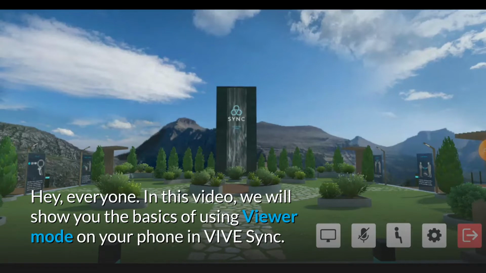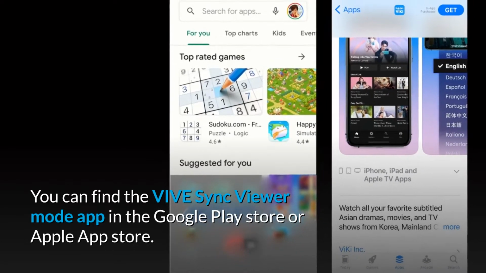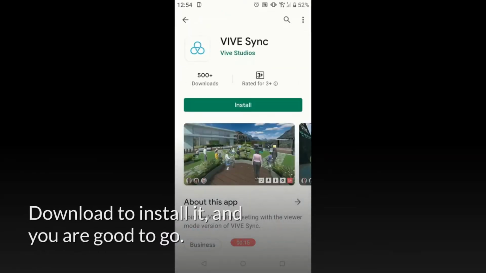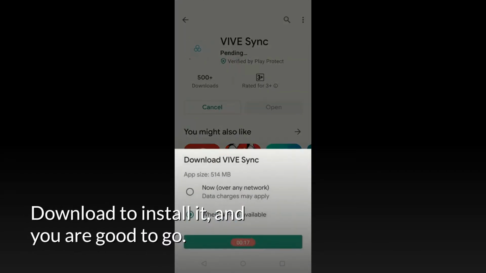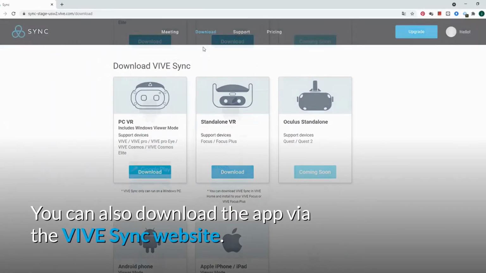Hey everyone! In this video we will show you the basics of using viewer mode on your phone in VIVE Sync. You can find the VIVE Sync viewer mode app in the Google Play Store or Apple App Store. Just search for VIVE Sync. Download to install it and you're good to go. You can also download the app via the VIVE Sync website.